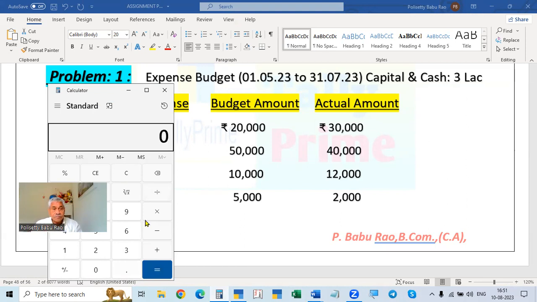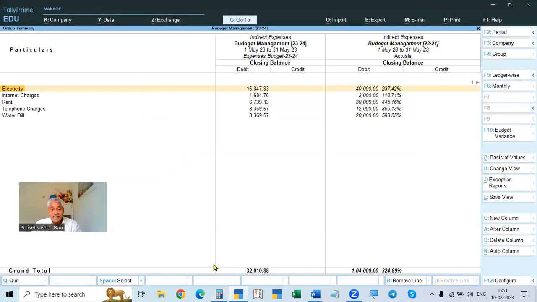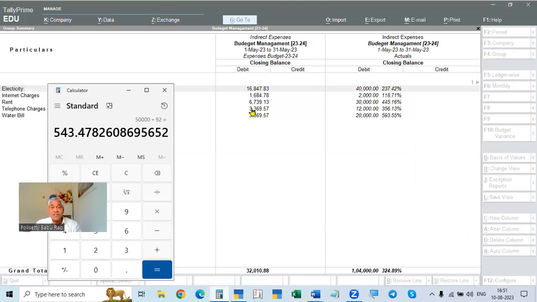50,000 divided by 92 days is 543 rupees 48 paisa. This is per day. Now for the month of May, it is 31 days, so per day into 31. The budget for this month, out of the total 50,000, will be 16,847.83. That is the budget for this month.